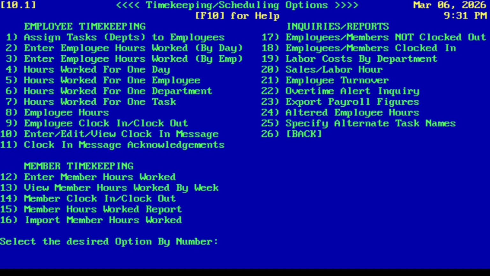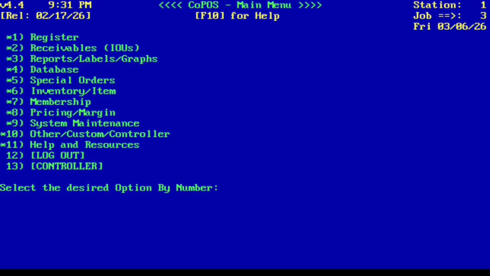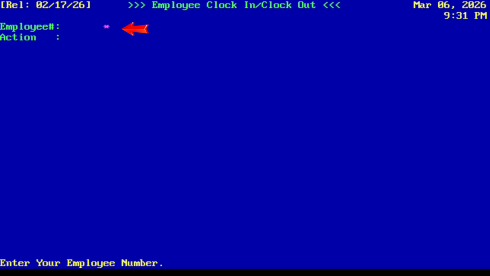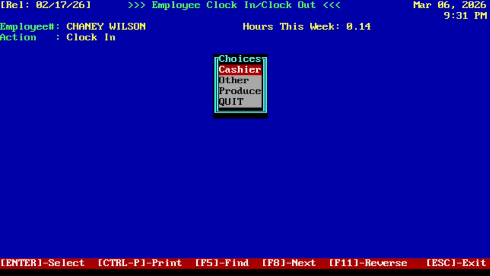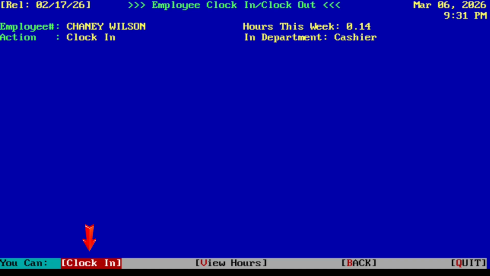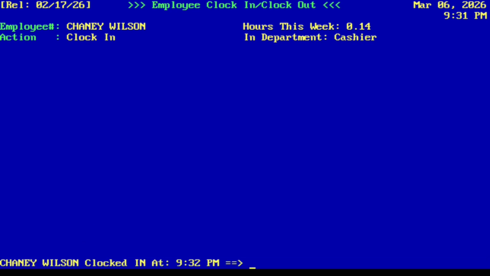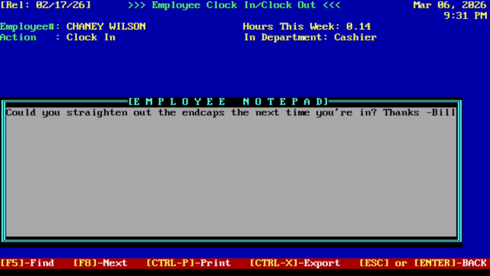Let's have Cheney clock in and see if he sees both the note and the message. We'll go back to the main menu, type Clock, and enter Cheney's employee number. Cashier, clock in, enter. First, the note. We'll press Enter.